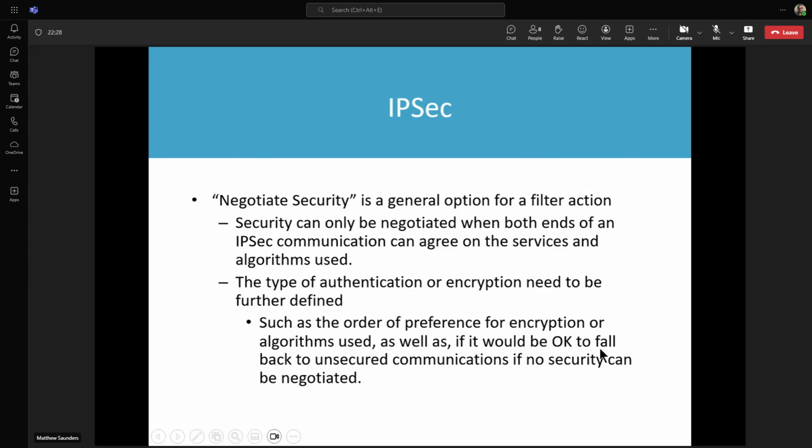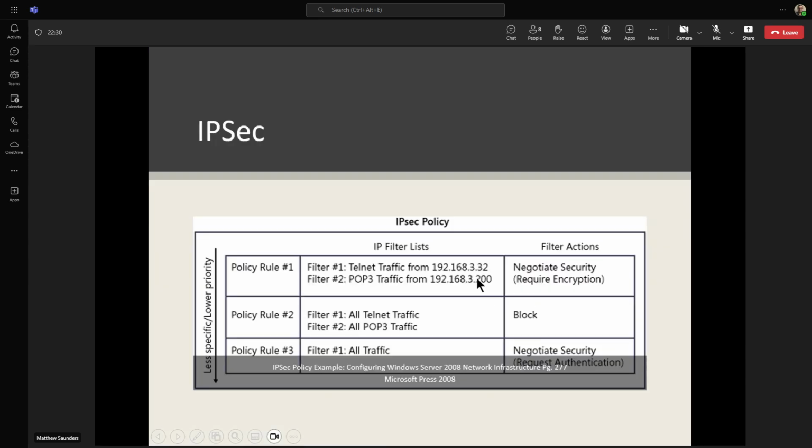Let's see. I'm going to skip that. Okay, here's an example of some policy rules. So, for example, no one uses Telnet anymore, but that might be a good reason to actually filter it significantly. So, filter number one, Telnet traffic from 192.168.3.32. So anything from that, negotiate security and force encryption. So if you're using Telnet, basically they're saying, no, you have to actually have some kind of encryption.